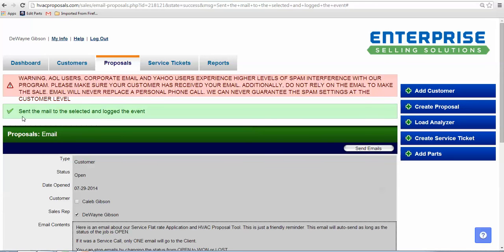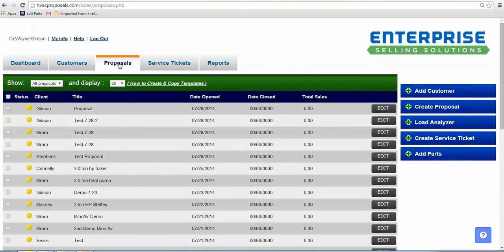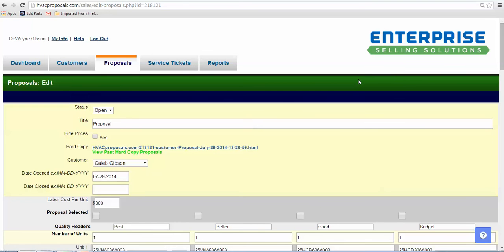So that should have just sent the email and logged the event. I always want to recommend that you check with your customer after you have made the email, and that way they can make sure that they have received it in their email. Sometimes the emails will go to spam. You just want to make sure that that didn't happen.